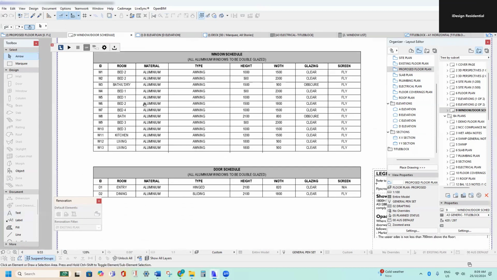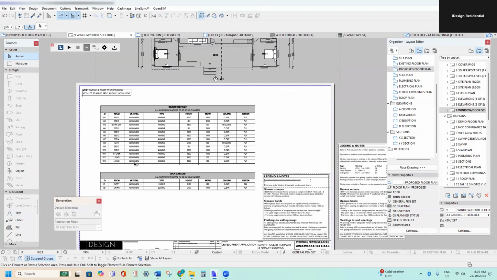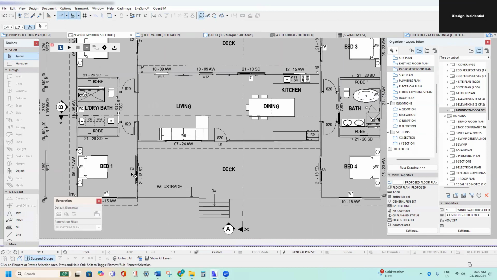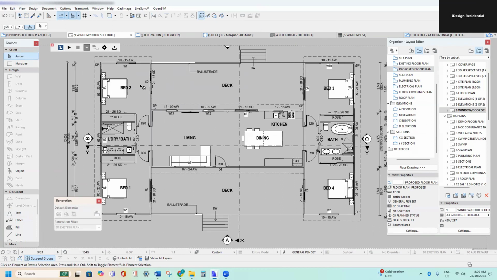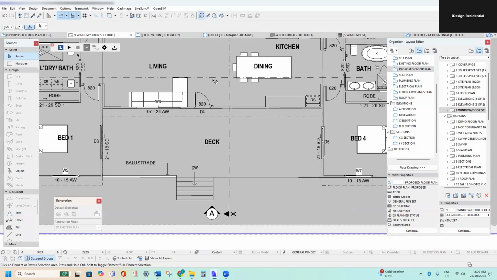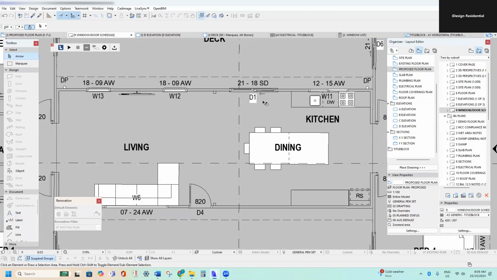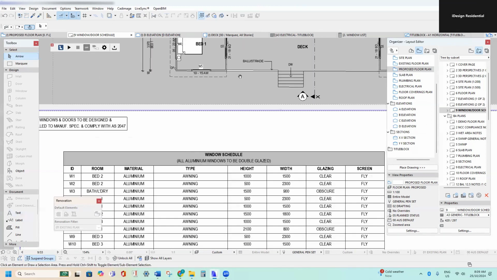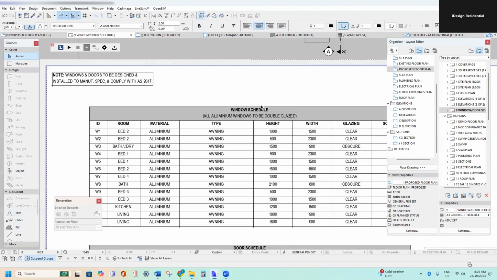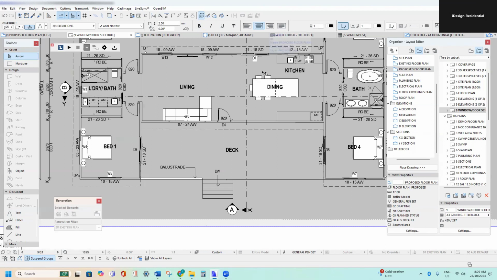That's all your windows done. And then we just do the doors. And I've just got 1 door, 2 door, 3 door, 4 door, 5 door. It's actually 6 doors on this one. So door 1 is the one up here. It's a 21 1800 sliding door. And that room is actually the dining room.